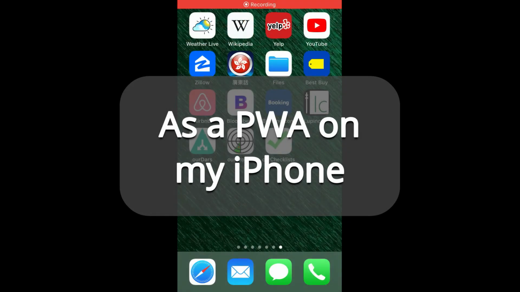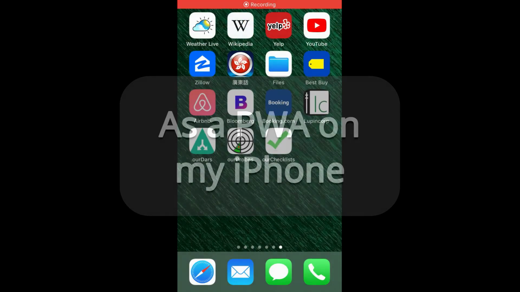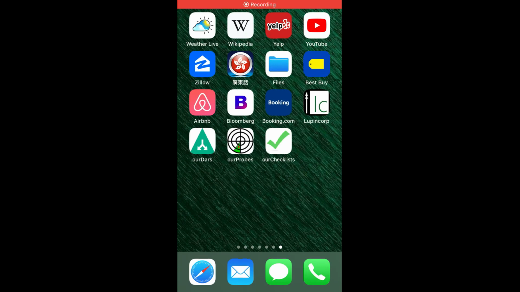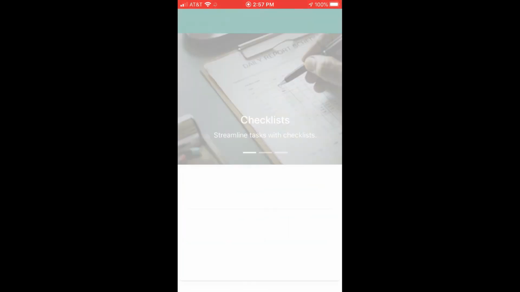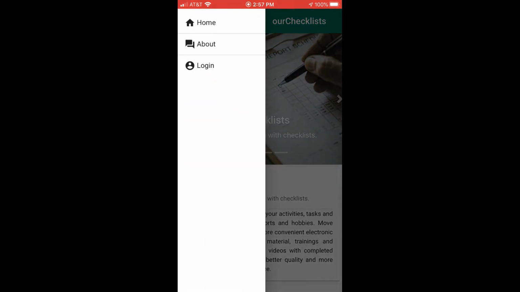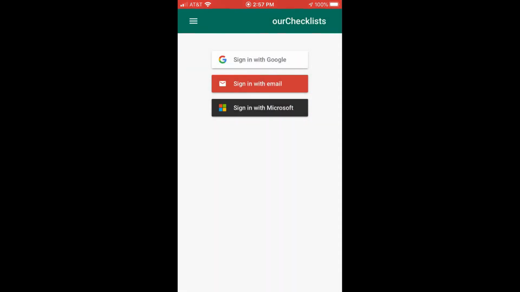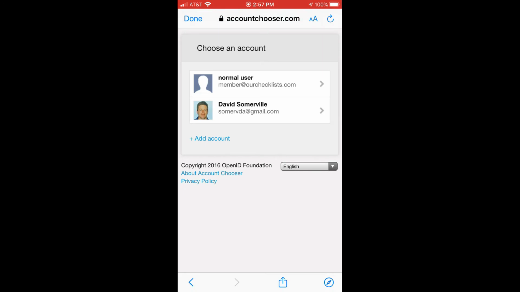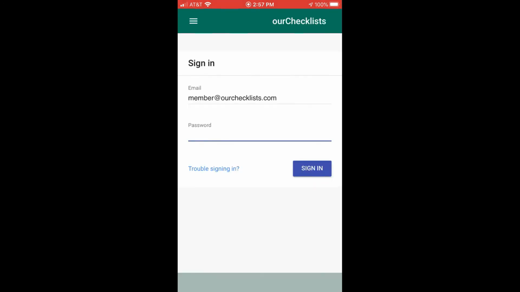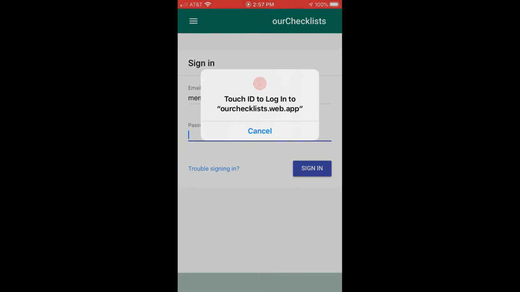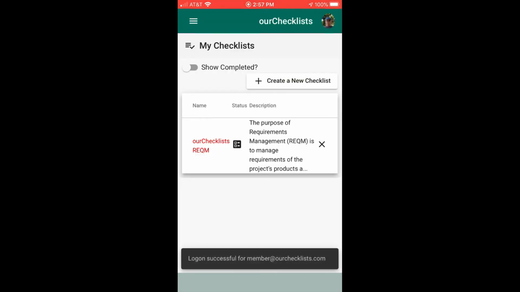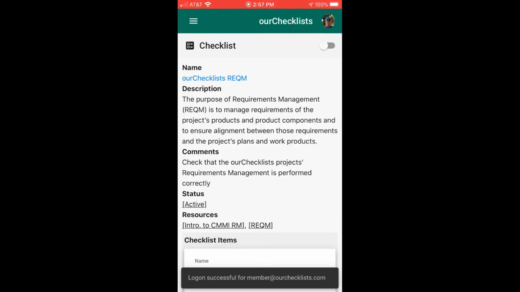Our checklist can also be run as a PWA or progressive web application on a mobile phone. Here you see an example of where our checklist is now on my desktop on my iPhone. I can click on that, it fires up just like a normal application, brings up the our checklist application. I can log in, just go through the normal sign in. It also supports, in this case, Apple's authentication with a fingerprint. So I sign in, get taken to my same list of our checklists.